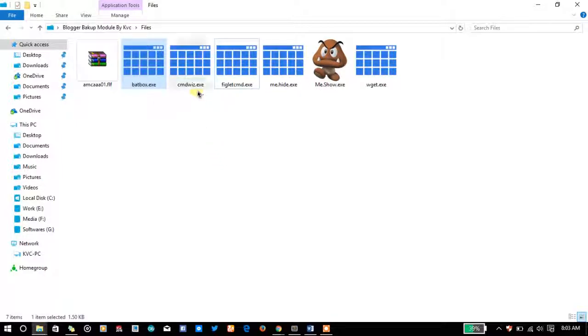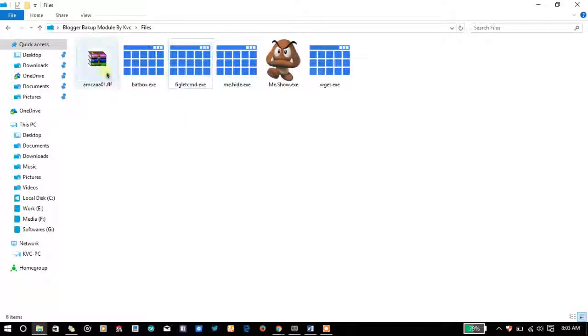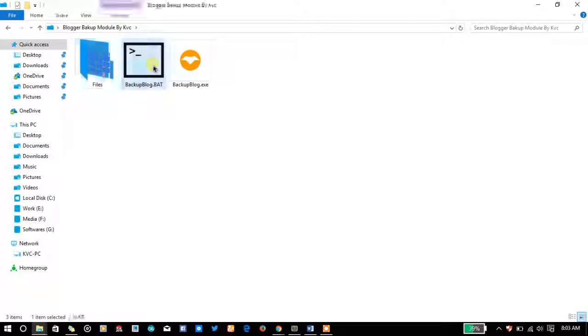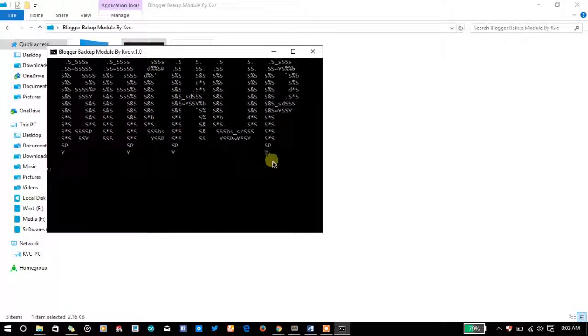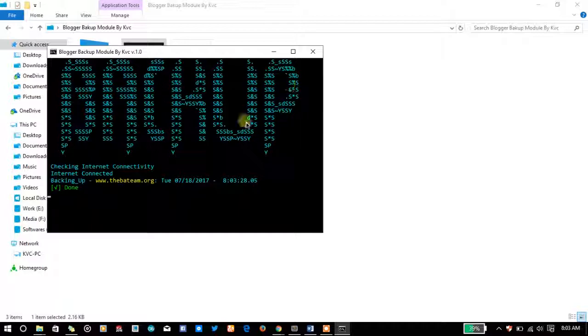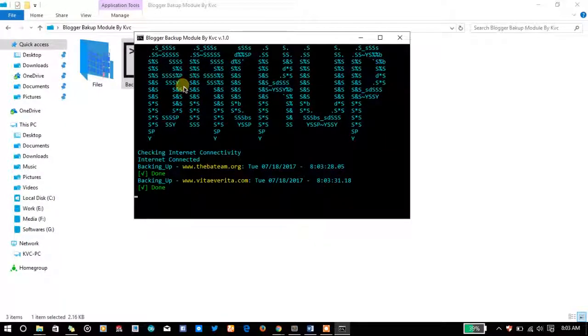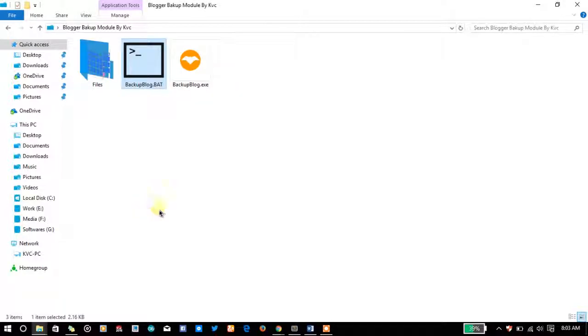I'm not sure if I'm using CMDVs, so let me delete it and then run the module, and I don't think it is using CMDVs. Yeah, as you will see, it is now showing a beautiful output of backup, checking things up, and after getting that, it is closing automatically.